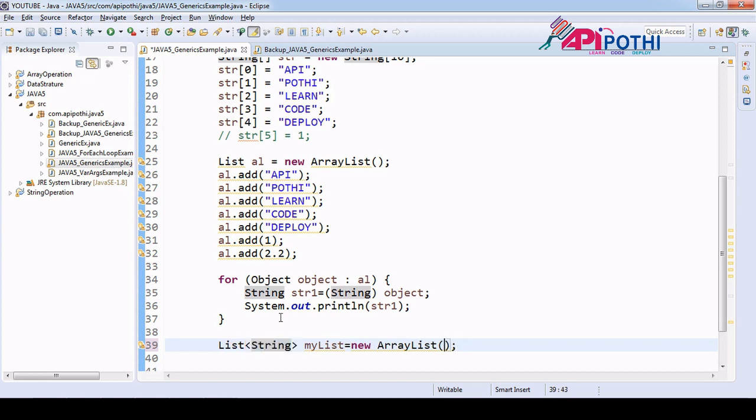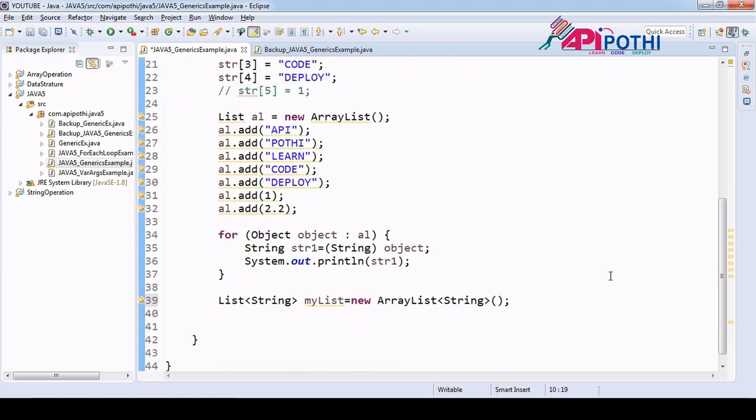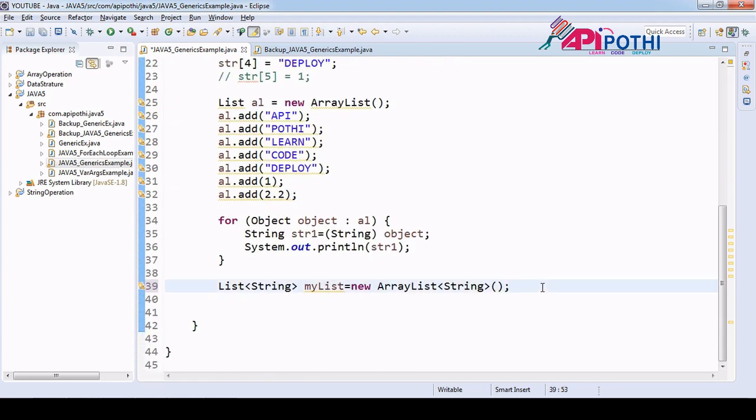In Java 5 you have to define it in both places, but from Java 6 they said you don't have to define it on the right side also. I am running this code in Java 8, that's why you are not getting a compilation error, just a warning message. But it is not mandatory from Java 6 onwards. You have to define it only here, that's all. So I am restricting this ArrayList object to only String data.